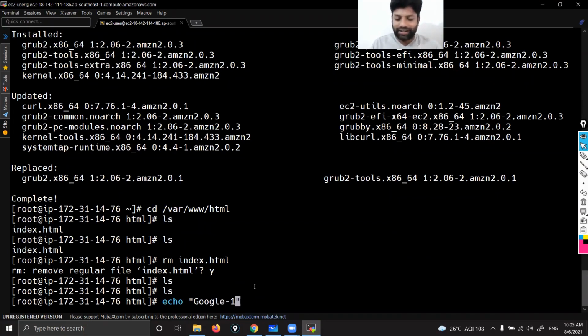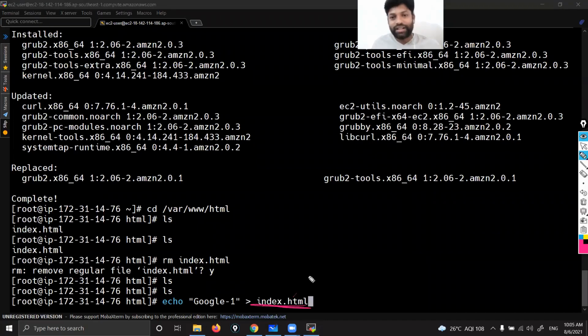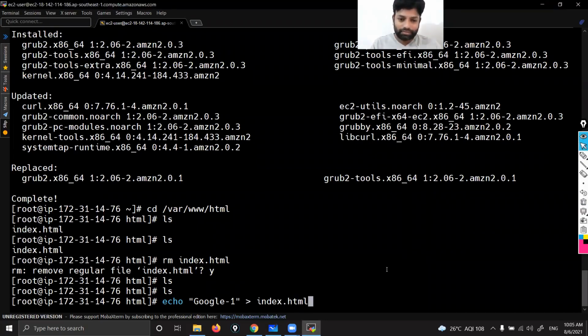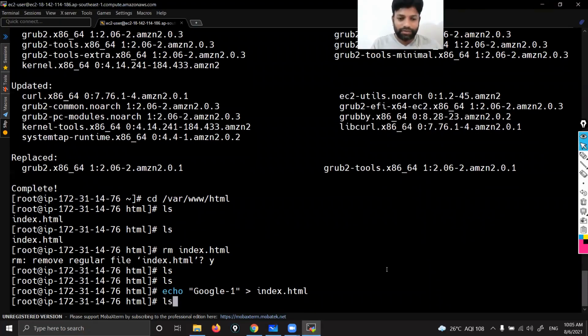Google 1, whatever web content, they keep that file always ready. Outputting to one file called index.html. Make sure you do not change the name. If you change the name, then the game will be reversed. Okay, now press enter. Now do ls. The file is there.